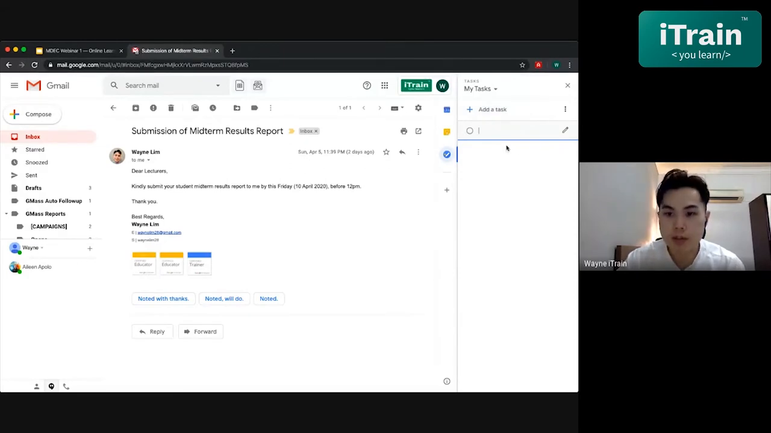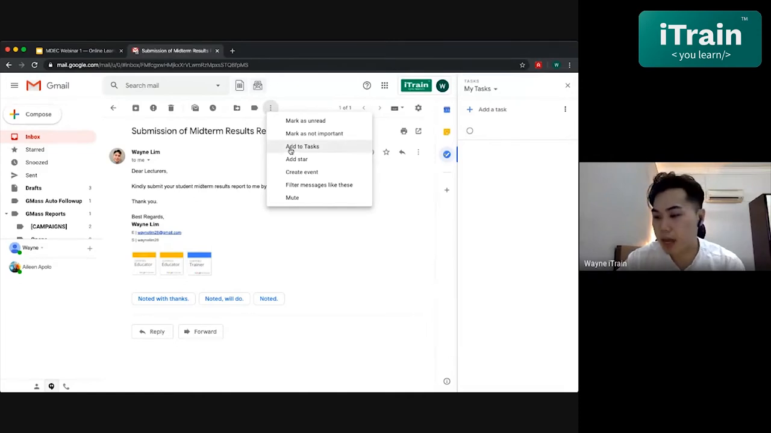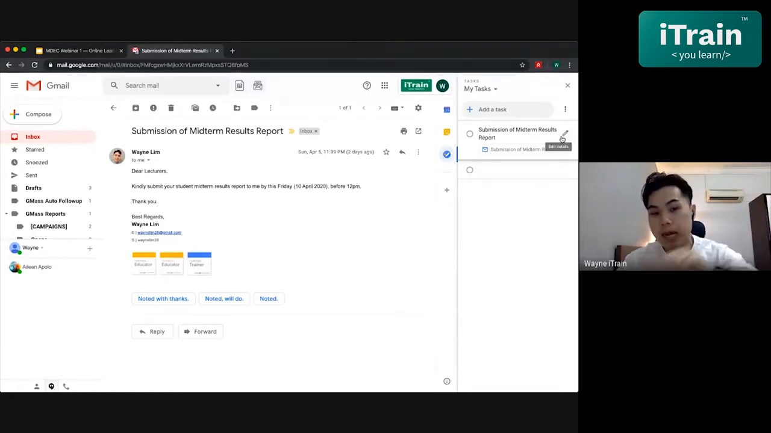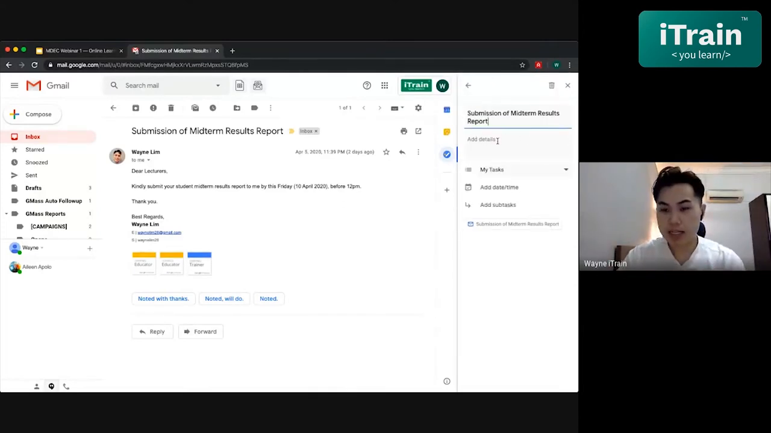The second way of doing it, because you want to add something right away, is that you click on this three dot menu and you get to see add to task. Once you click on it, it's automatically created under your tasks, and this will be added into your calendar as well. But before that, you have to edit the details so that your calendar can set a reminder for you. So you click on edit.